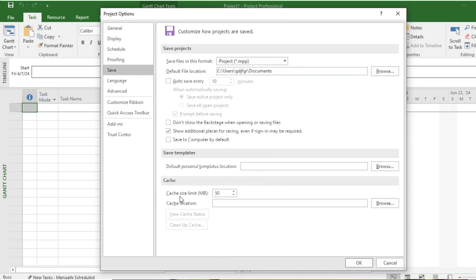Now this one is important. Cache memory. Cache memory means the project software occupies an amount of memory in the Windows application, and that burdens the RAM and the processor. Here you assign how much cache memory you can allow to your application. I recommend you to keep it more than 50 always.